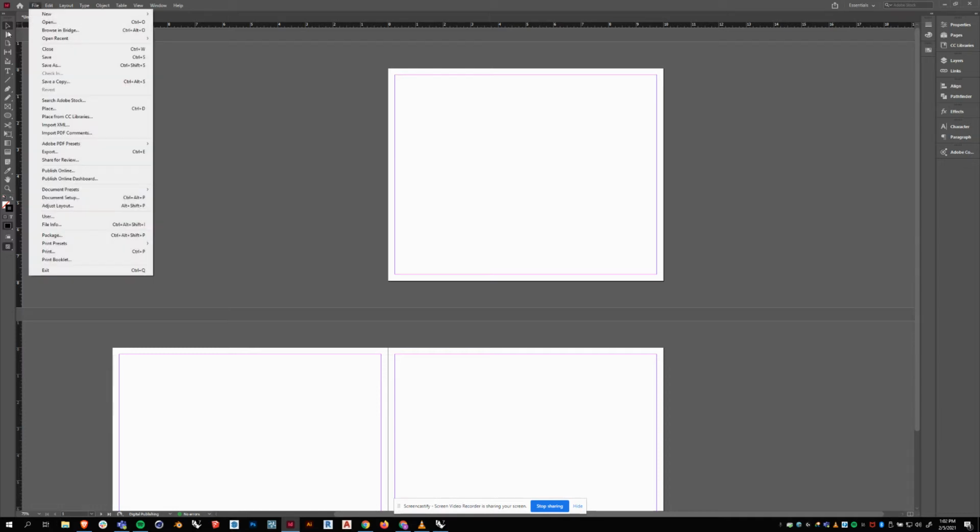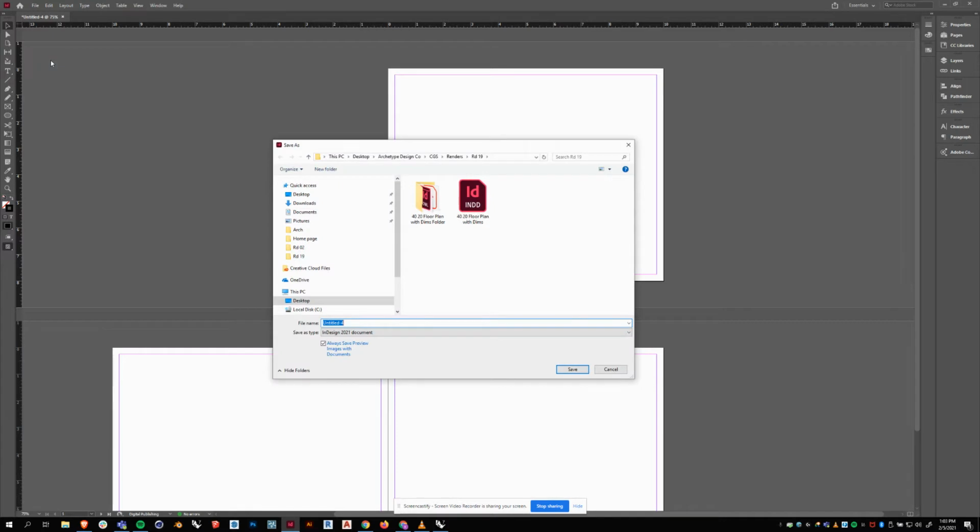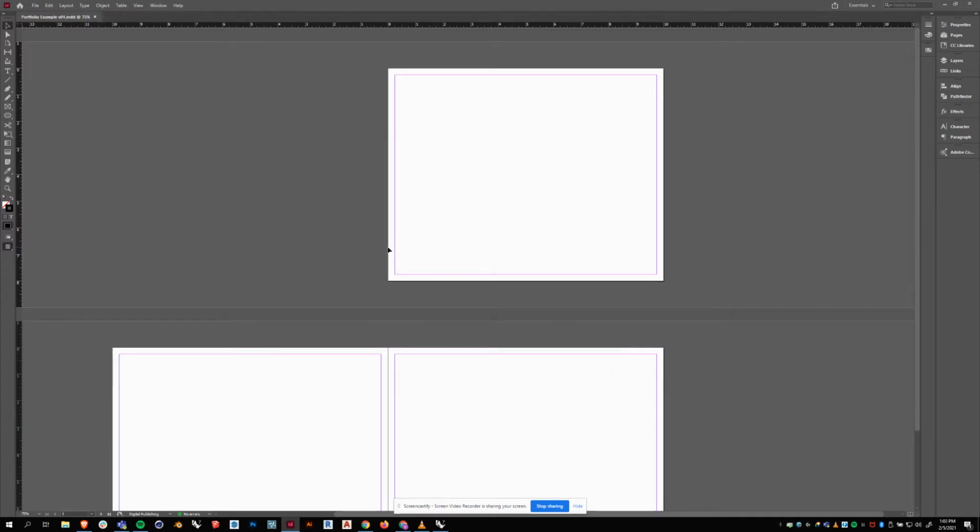I'm just going to do File, Save As, Desktop, and I'm just going to call this Portfolio Example V01. You know I love doing that. Right on the desktop. Okay, I've saved the file.